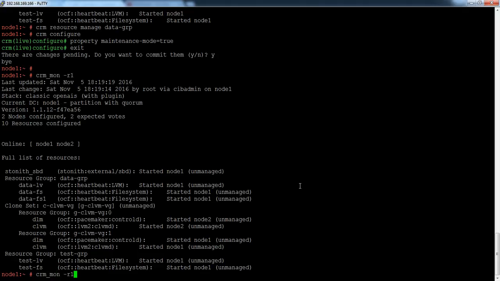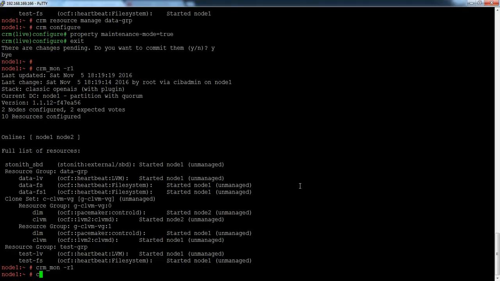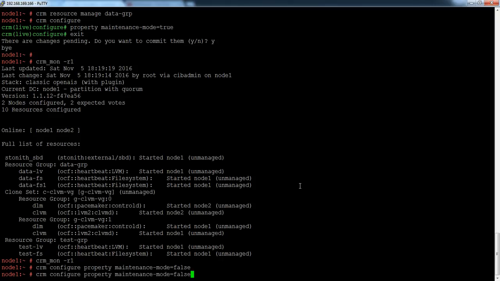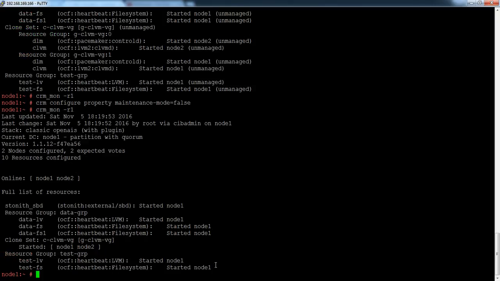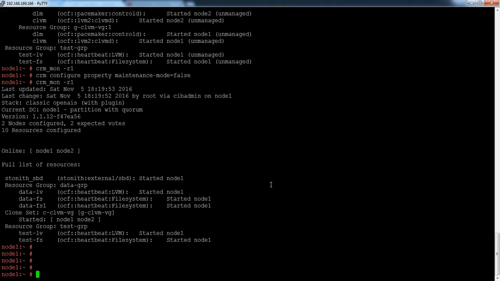You can also run it in one command itself instead of going into the crm shell. You can just run it like this: crm configure property maintenance-mode=false. Now I can see everything come back and it is part of the cluster. So this is again an important command which you are going to need in your day-to-day activity when you do maintenance for those clusters.